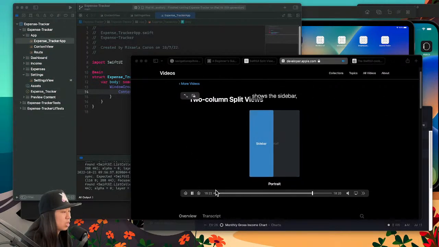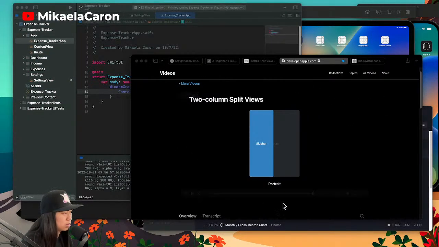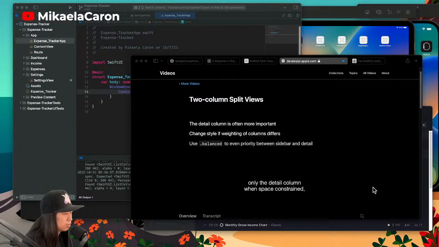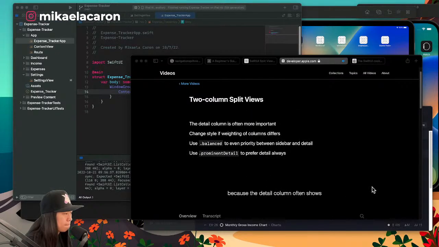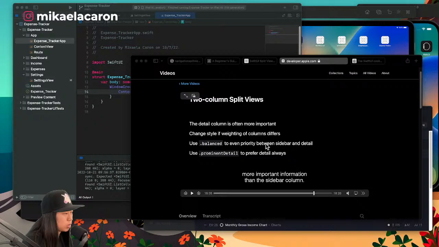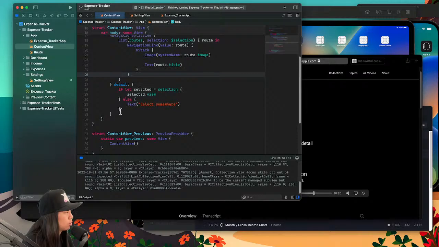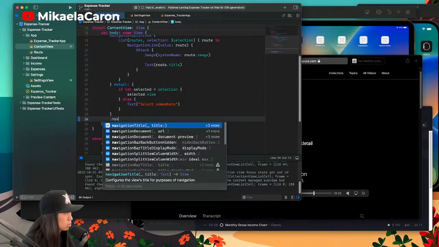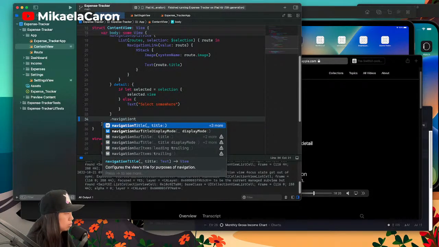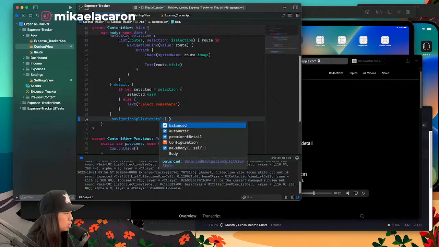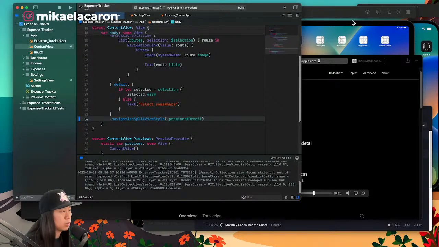Okay, 2 column. Yes, sidebar. To even the priority between sidebar and detail, or prominent detail to prefer the detail. Yeah, that's what we want, I think. So we would do that here. Split view style, prominent detail. What does that do?